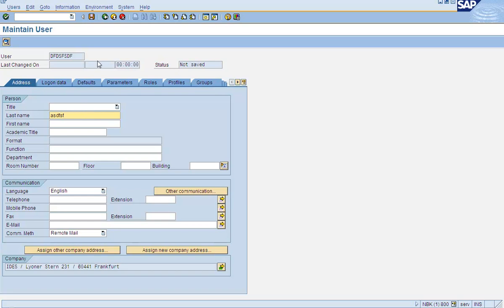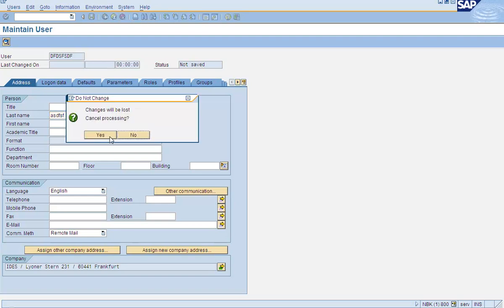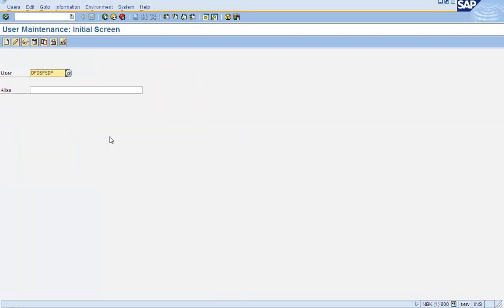Now I decide I don't want to create this ID anymore, right? So I can click on this and say yes. Whatever actions I've taken, it gets cancelled. Okay? So this is one screen back, this is exiting the transaction code, this is cancelling what you're doing. So if you want to stop in between, we can just press that exit button.